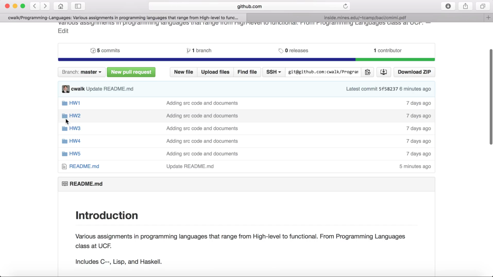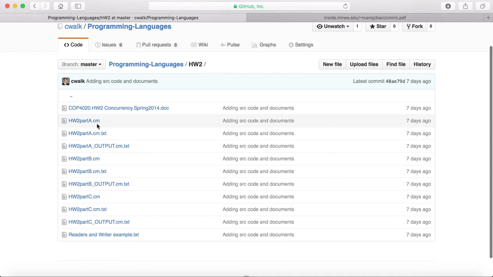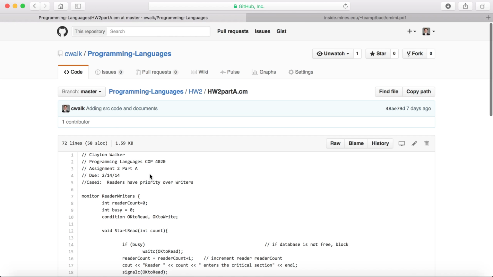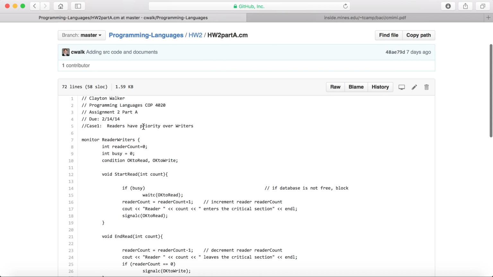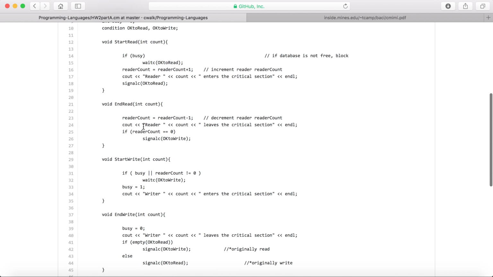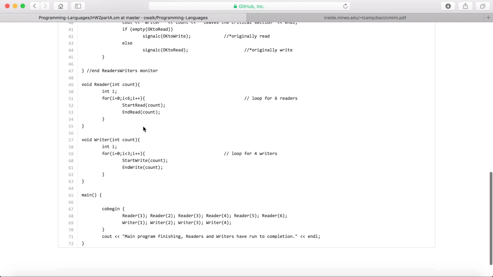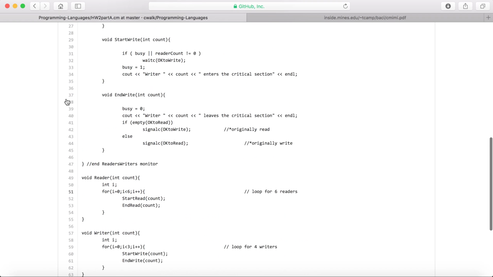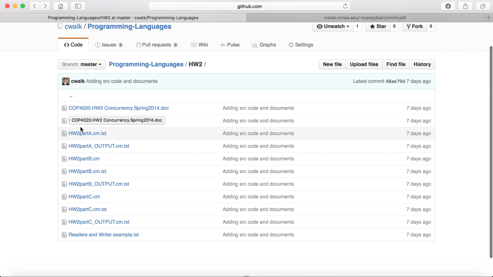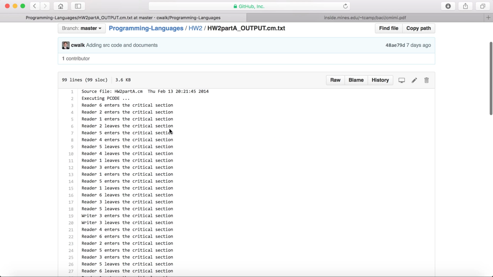So now let's skip down to homework 2. This is also in C++. This is doing readers and writers. Basically the same thing. This is where readers have priority over writers, and so we're going to have the readers do their thing first and block the writers until the readers are all done, and then the writers will do their thing. So you can see an output over here.